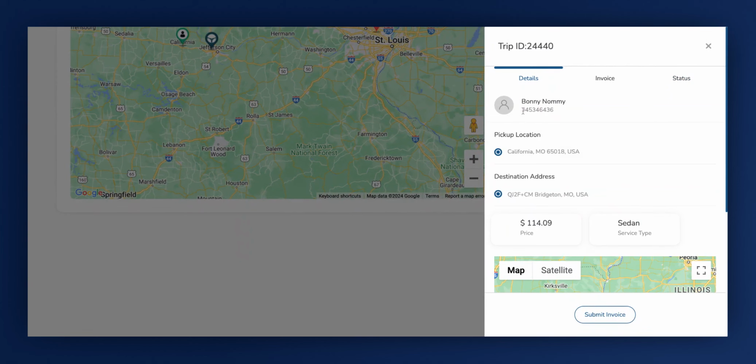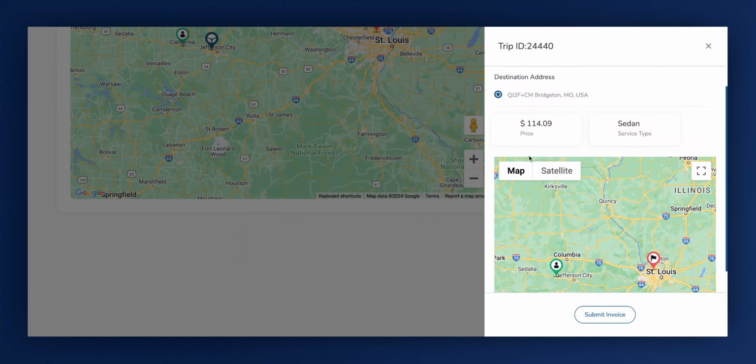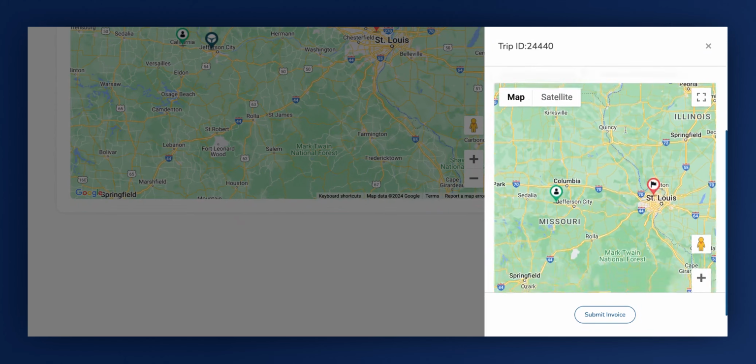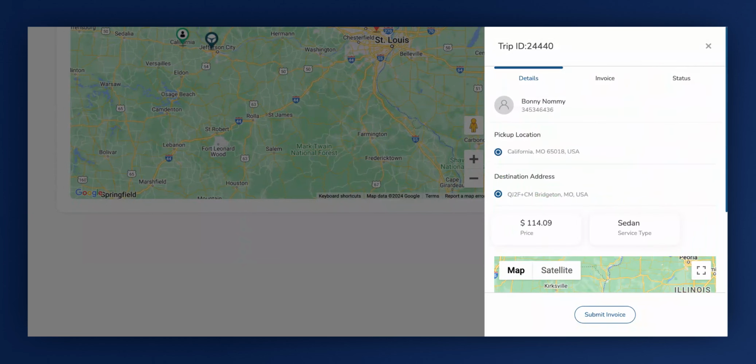Here, we provide the driver's name and phone number. You can also see the pickup location, the destination, and our pricing, which includes all taxes. You can also confirm the service type chosen for the trip and view the comprehensive route from start to finish, ensuring you have all the information you need for your city-to-city journey.